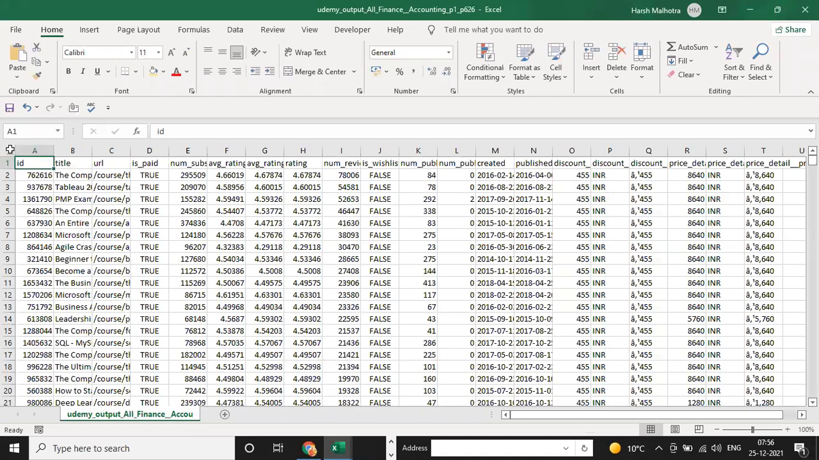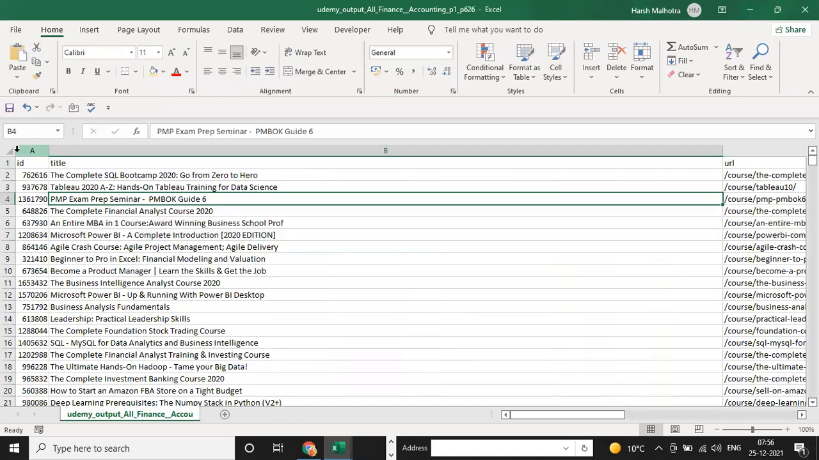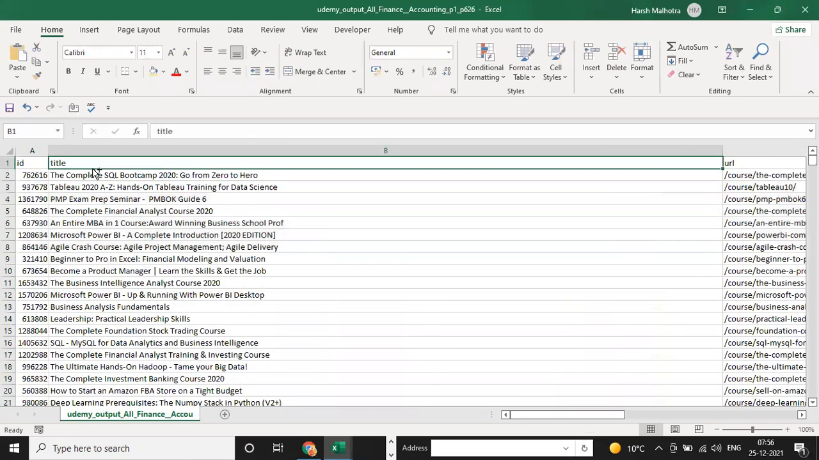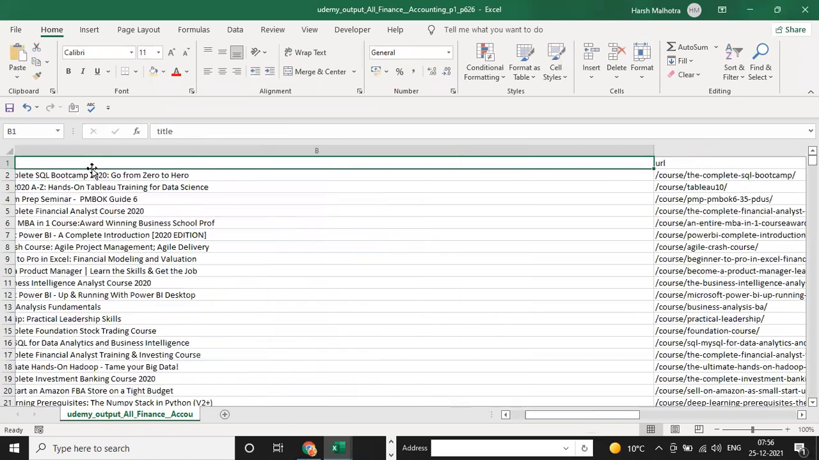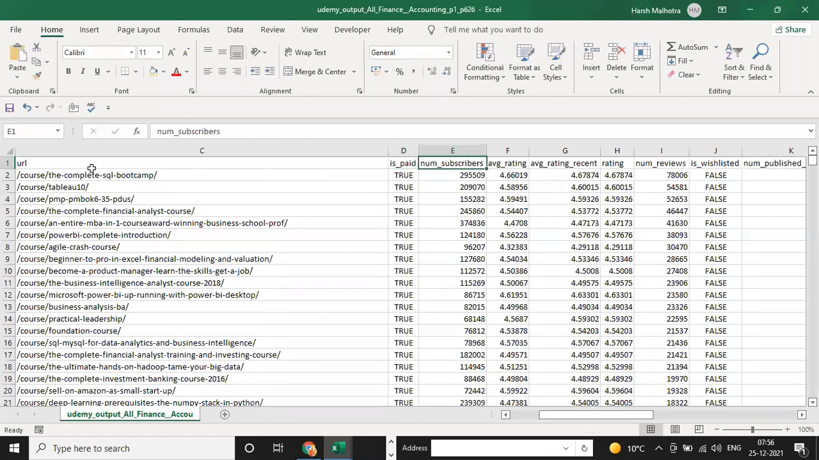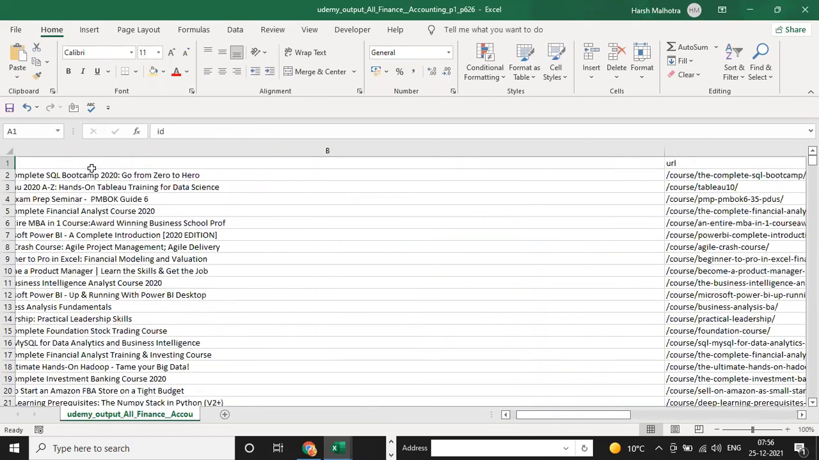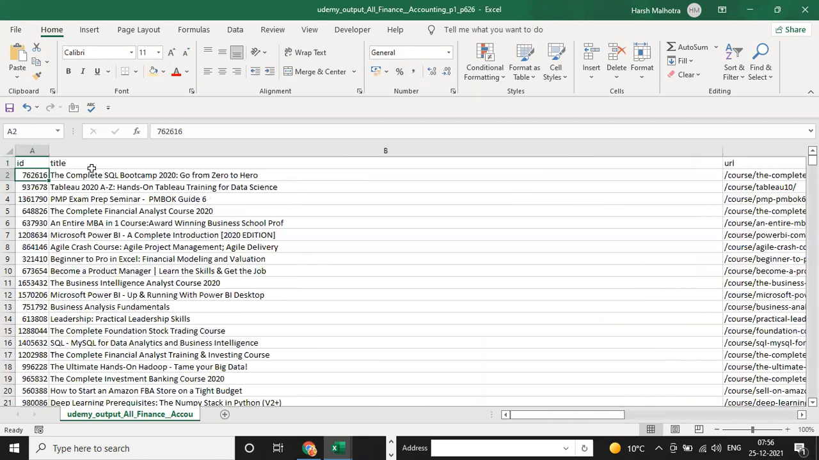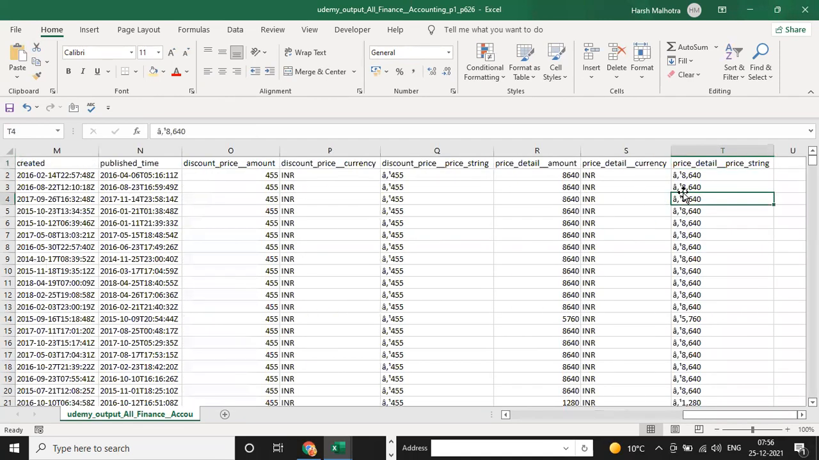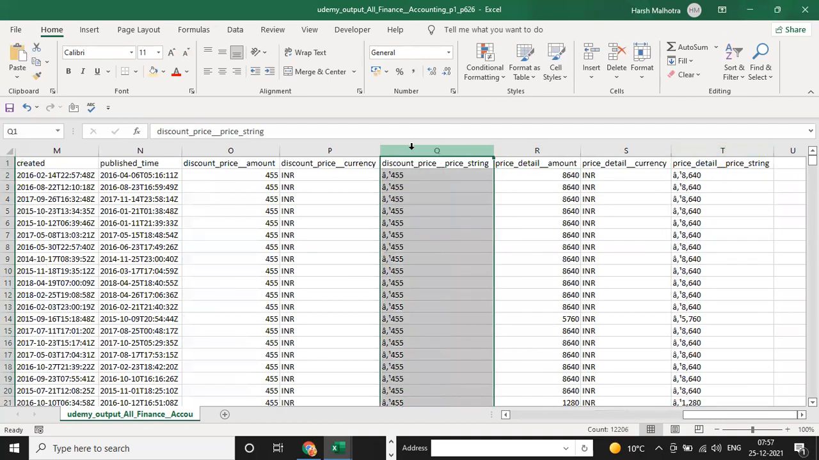Now you can see the complete data you have, like ID, title. This one is URL, is paid, number of lectures, average rating, recent. Like this, you have data. So on the basis of this data, you can analyze whichever data you want. Like see here, the data is not good. Like 8640, it is not good. So you can delete this column from your view. Discounted price, delete this column also.